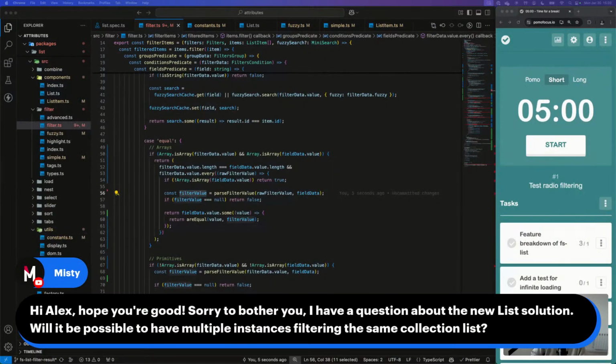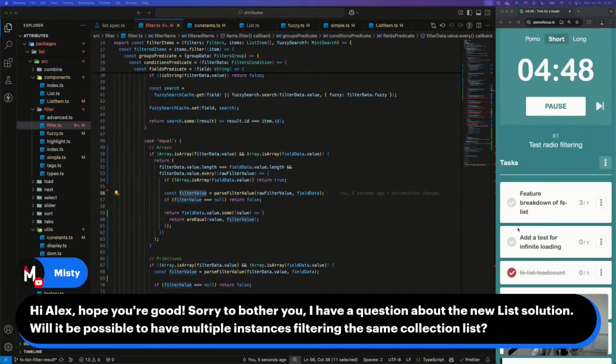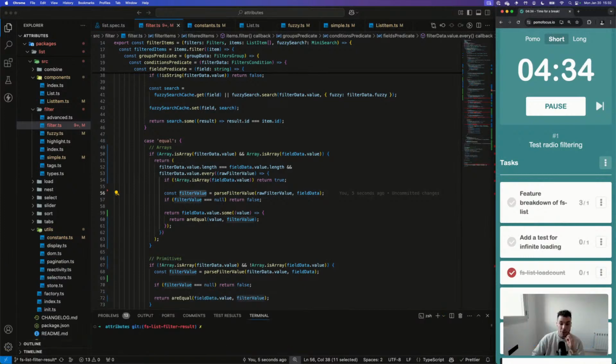Hope you're good. Sorry to bother you. You are definitely not bothering me. I'm happy to answer questions. I have a question about the new list solution. Will it be possible to have multiple instances filtering the same collection list? Yes, that's one of the things that we're going to be supporting as well. It's not built yet, but eventually in some of these live streams you will see it built. That's one thing that a lot of people asked for in version 1.